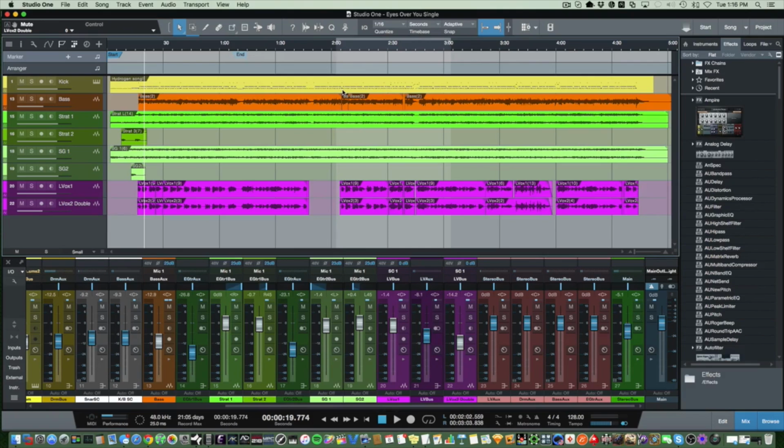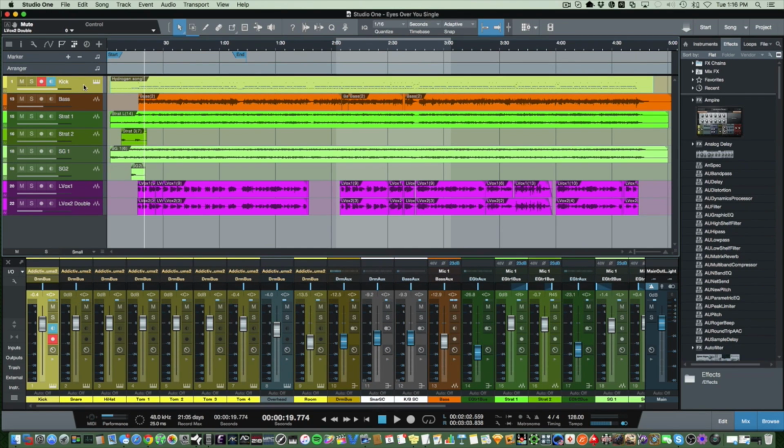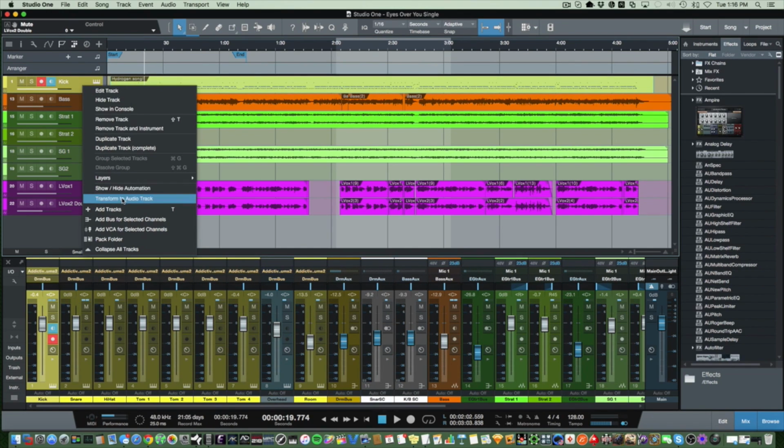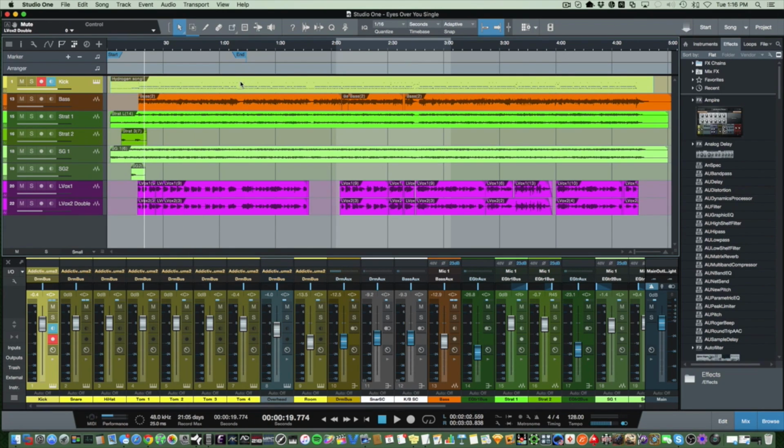I wanted to speak with you today about printing tracks in Studio One 3. Now I'm using Studio One 3 Professional. So this is a technique where you can take multiple tracks and print them down to a separate audio track. Now Studio One does have the ability to transform it to audio track. So I could actually take this track and transform it to an audio track.